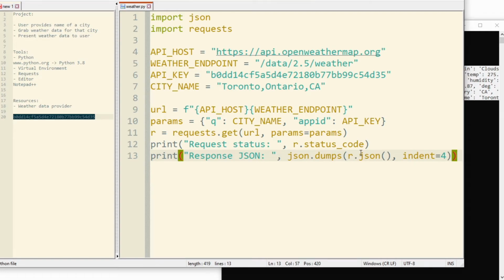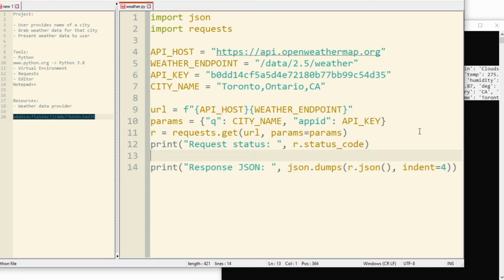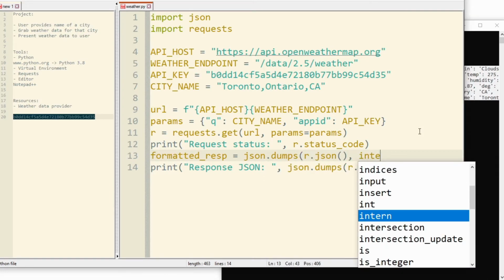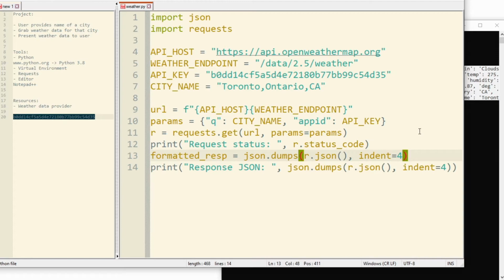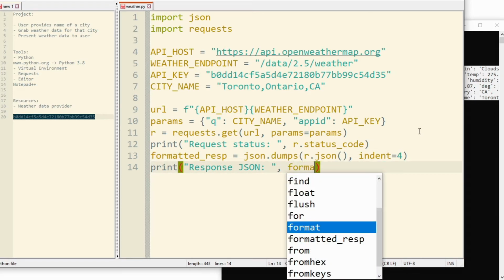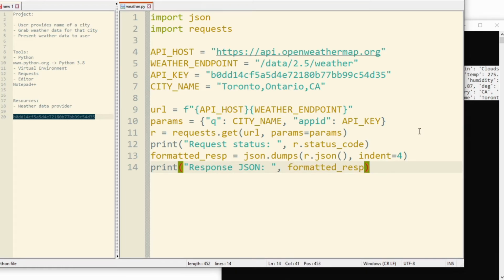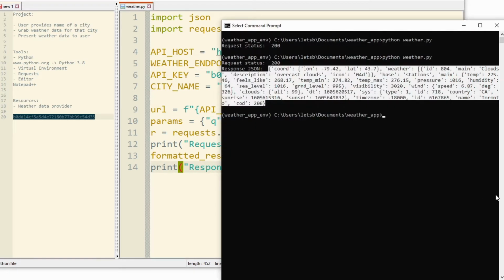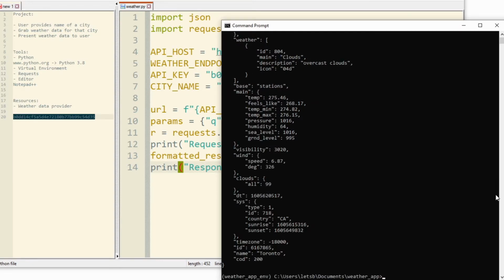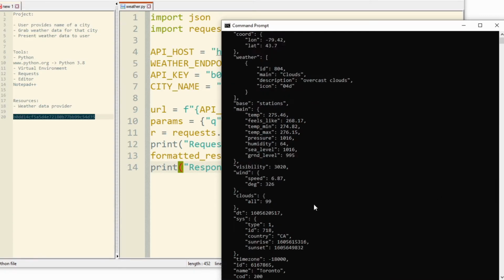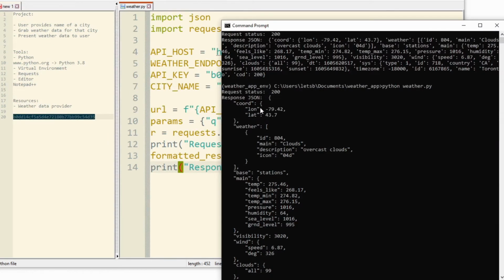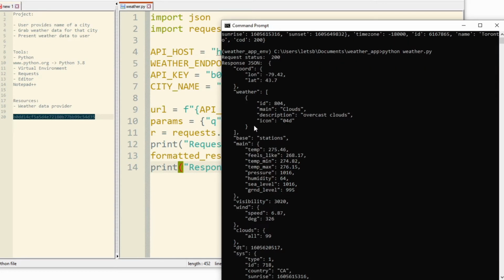So if this is not very readable, we have essentially done this. The formatted response is json.dumps, the JSON that we got back, indented by 4 spaces, and that is what we're printing out. So let's go ahead and try to run that. And as you can see, it's a whole lot more readable. So let's take a look at the response.